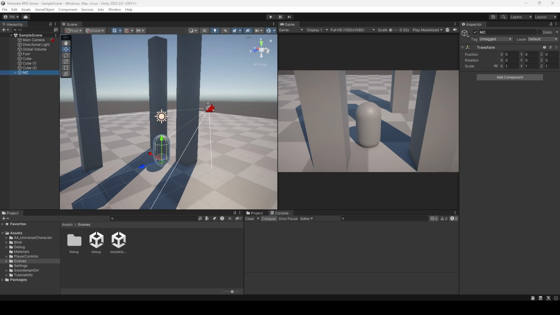Highly appreciate it. So let's get started into today's episode. Today's episode is going to be very interesting because we're going to do a few things. First things first, we're going to get rid of the capsule. We're not going to have the capsule anymore. That's the first thing. We're going to bring in a character.